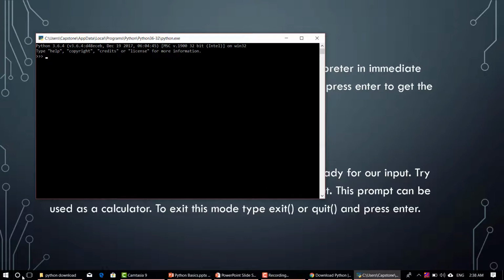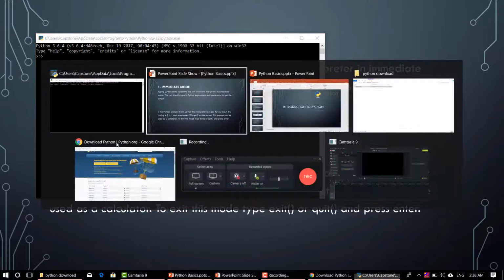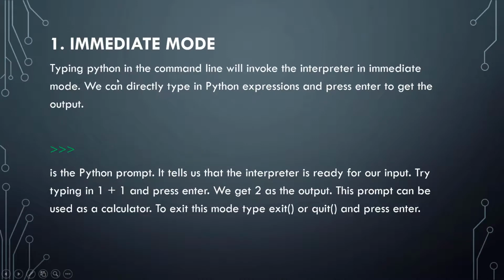This is the basic Python interpreter. As you see, typing Python in the command line will invoke the interpreter in immediate mode. We can directly type in Python expressions and press enter to get the output. So this is a simple interpreter. You can run programs as well, but you have to write the program in Notepad and then execute it by coming here. The easiest way to execute, try, or debug a program is to install an IDE, which we will see in the coming steps.